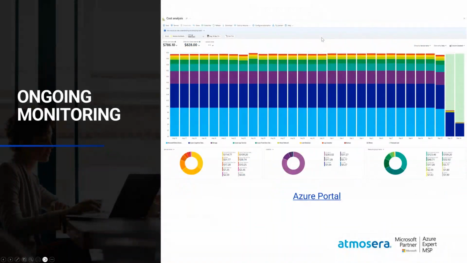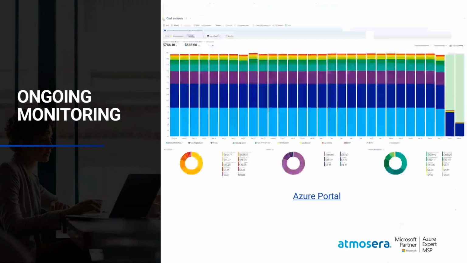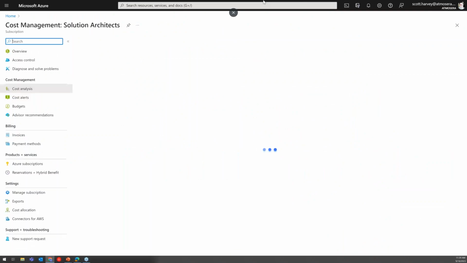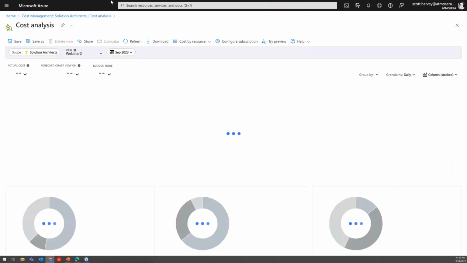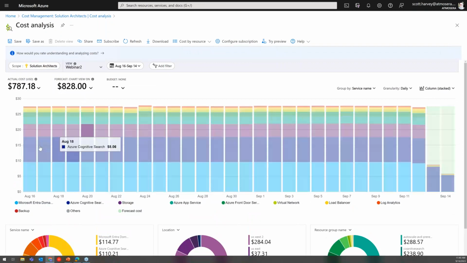So we're going to talk a little bit about ongoing monitoring of your cost analysis. Now, you saw this very colorful graph that Scott showed you. And this is in my Solutions Architect subscription as well. So we're going to come into the Azure portal here. And you can see my scope here is the Solutions Architects, and I've got a saved view of Webinar 2. We can take a look at the different days here.